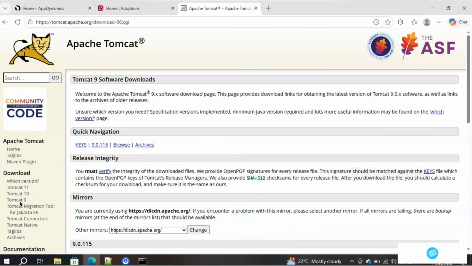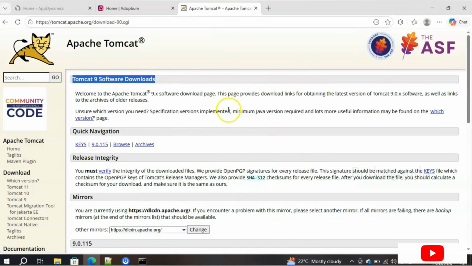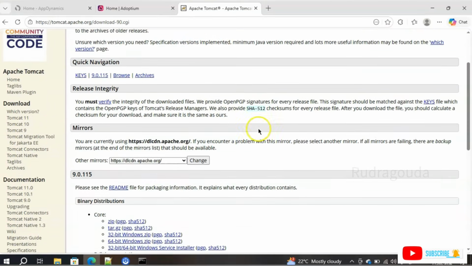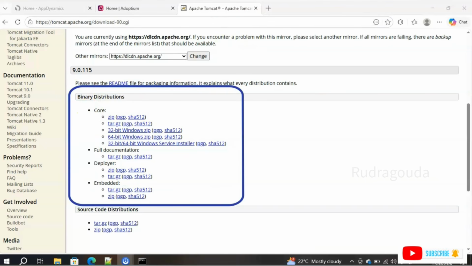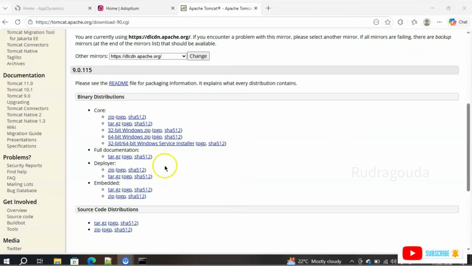So I'll simply click on that so that it will open the page relevant to Apache Tomcat. You can see the Apache Tomcat 9 software download. Once this page is open, scroll a little down and you will get the installable file. You can see different binaries are available here. Since I'm installing Apache Tomcat 9 on my laptop, which is Windows, I need to download the Windows one, and of course I'm using 64-bit. So I have to use the 64-bit Windows zip file. You simply click on this option so that it will download a zip file. So I'm just clicking on this one.